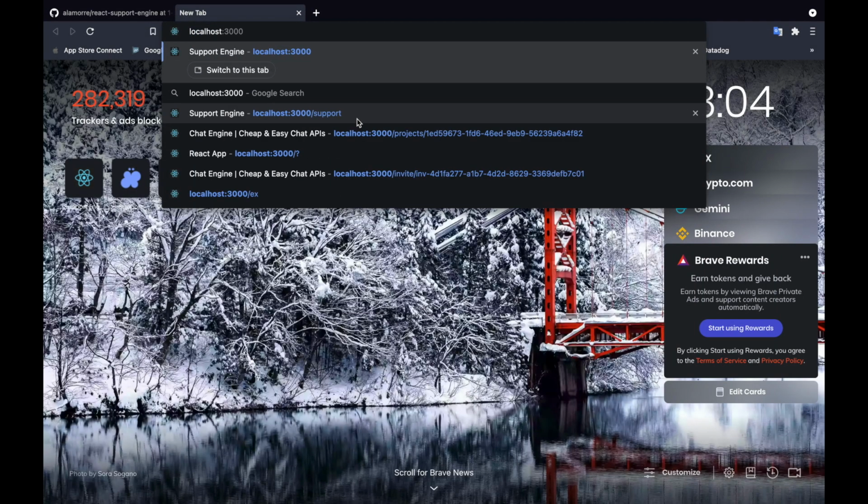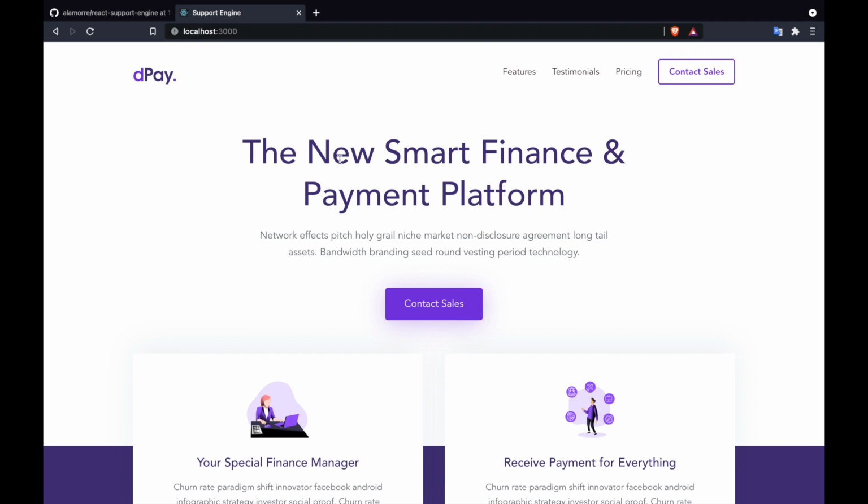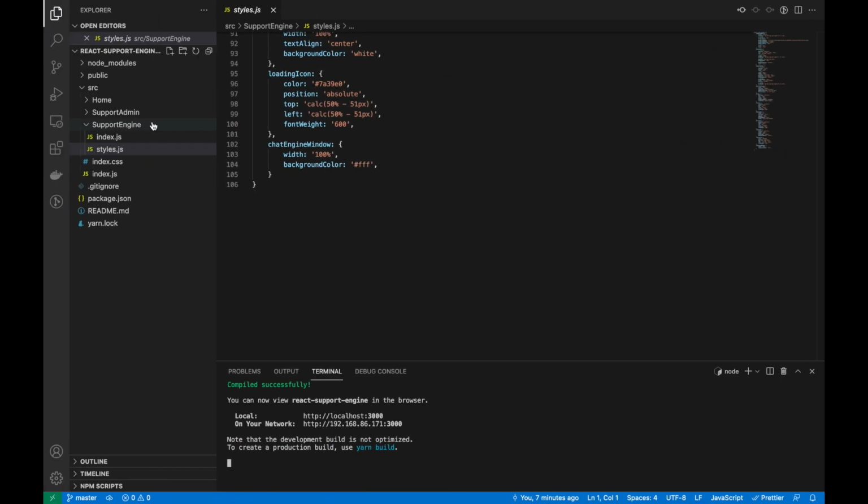So if we actually go to this next page here and we go to localhost 3000 and click enter, voila, we get that pretty purple page which I showed you in the demo. And then if you actually go to the support route, you're going to see this empty page here that just says support admin. So let's walk through the code to get a bit familiar with it before we start building support chat.